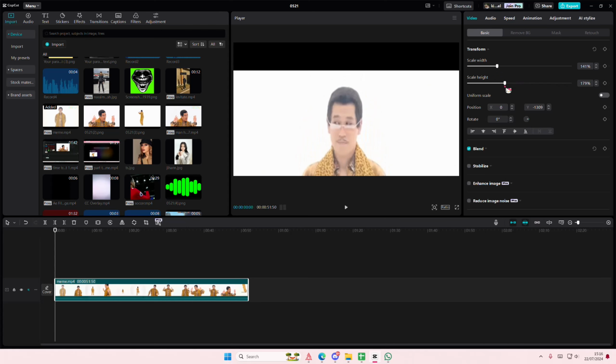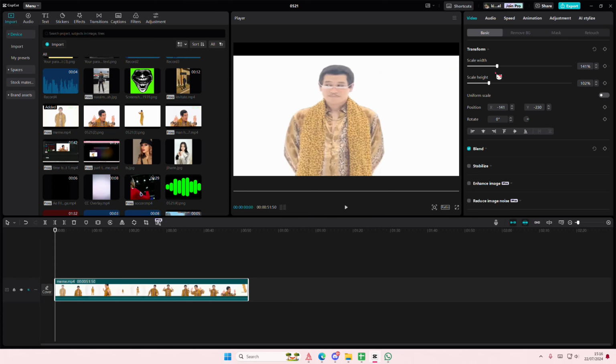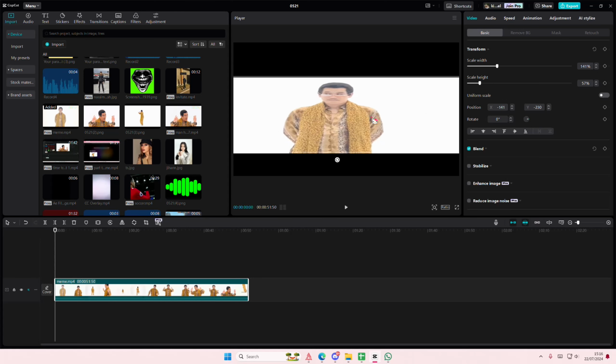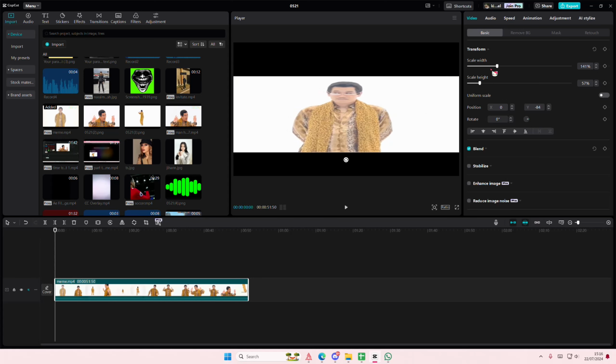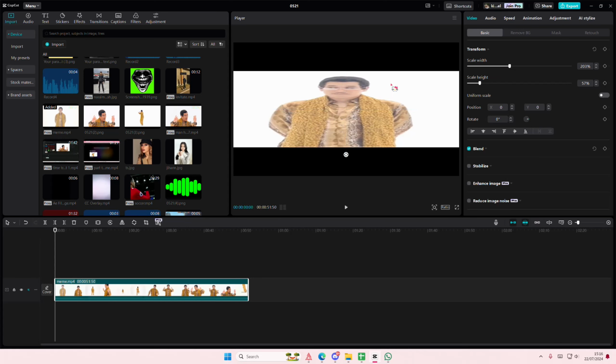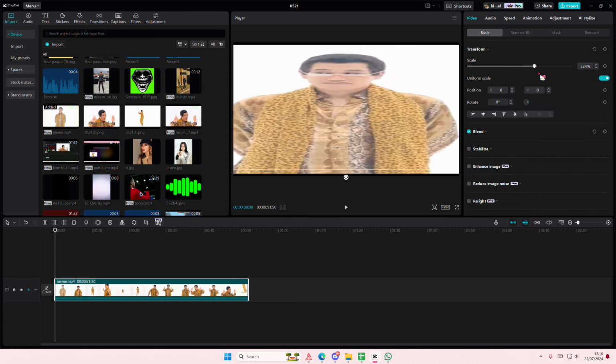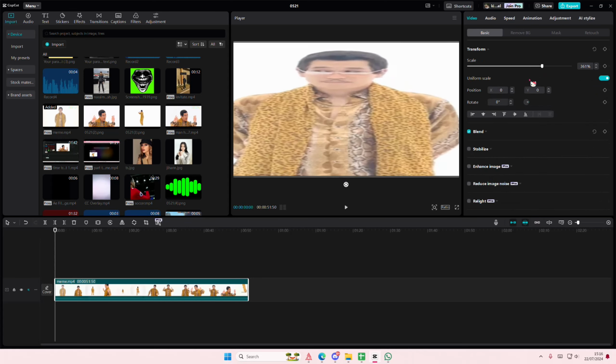If you want to, okay, hold on, let me show you something. If you, for instance, want it like this, but you want to fill in the area still, just enable uniform scale again and you can zoom in to do that. And that is it.